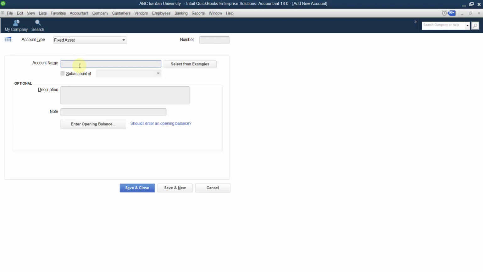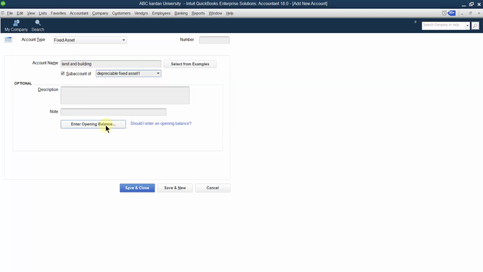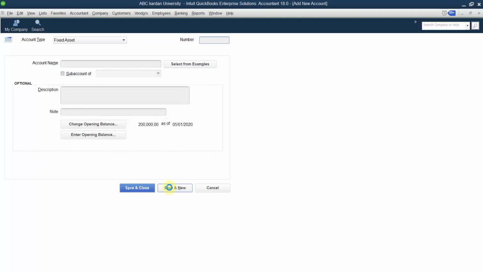For example, one of the fixed assets that I have is land and building. This should be the sub account of depreciable fixed asset 1. And give some value for this one. Let us say the value of land and building is 2 lakh. On which date was it 2 lakh? On this date, for example. Then save and new.